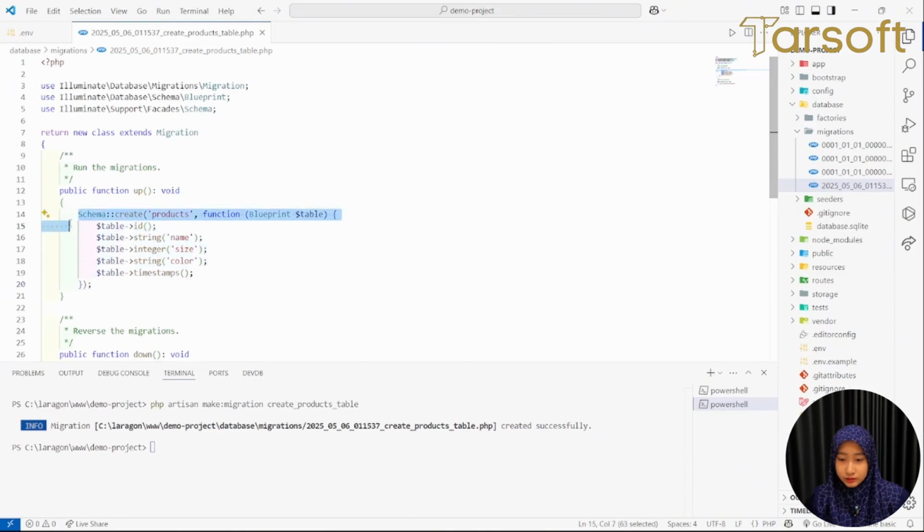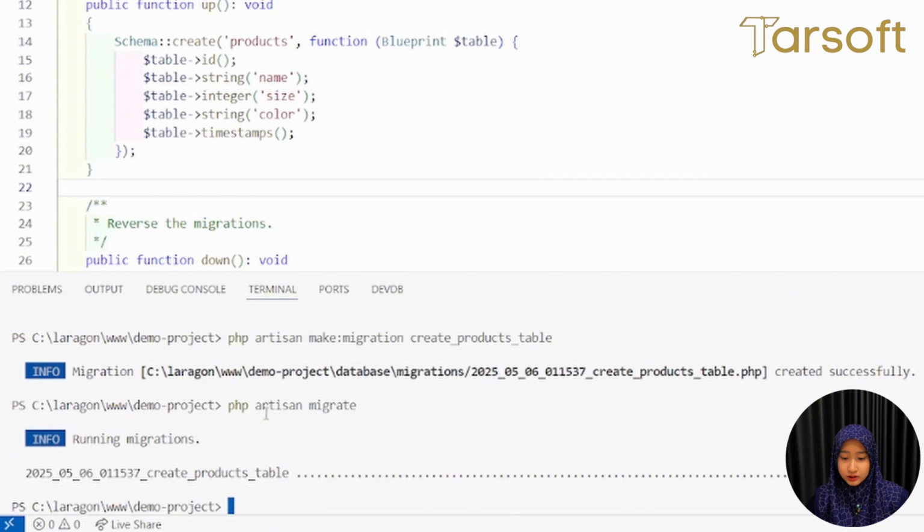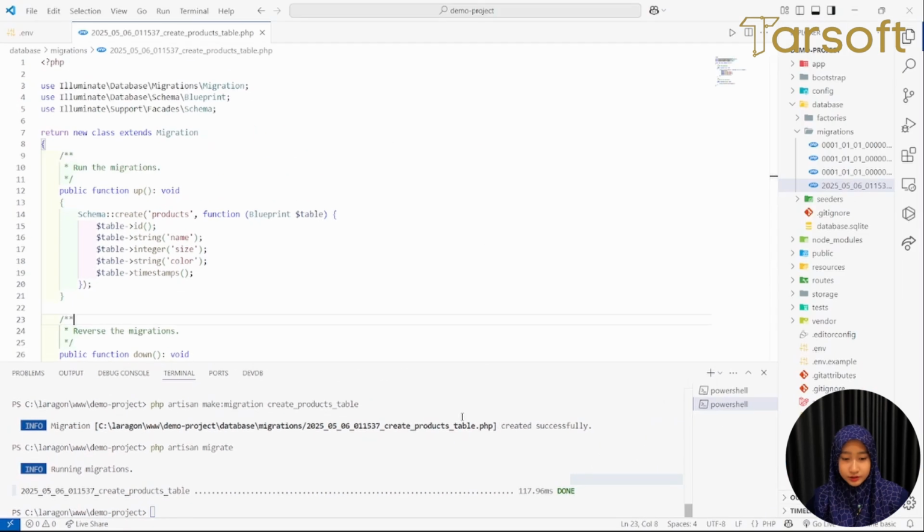Then to create this table, you need to run the migration, which is php artisan migrate. As you can see, it has created products table. Let's look at our database.